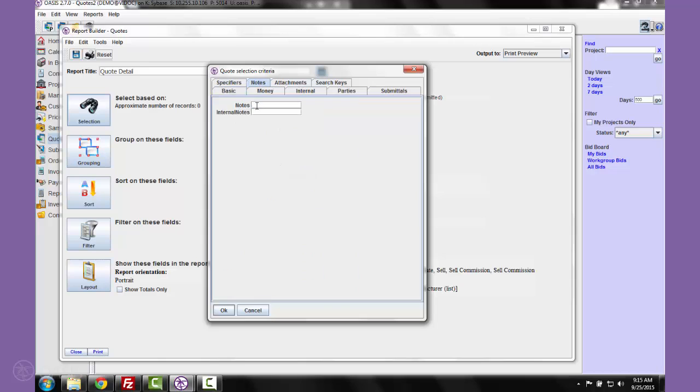You can search for free text on notes and internal notes. Again, the wildcards work. So any note that has the word Cabot in it. You can search for attachment descriptions, notes, colors, and categories. And finally, any user-defined search keys that have been built into your database by your company, you can search for those.